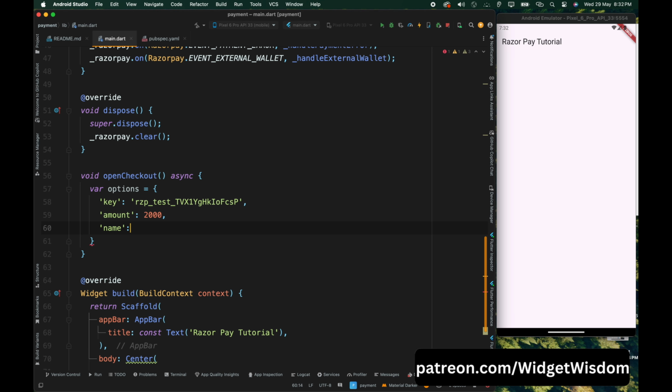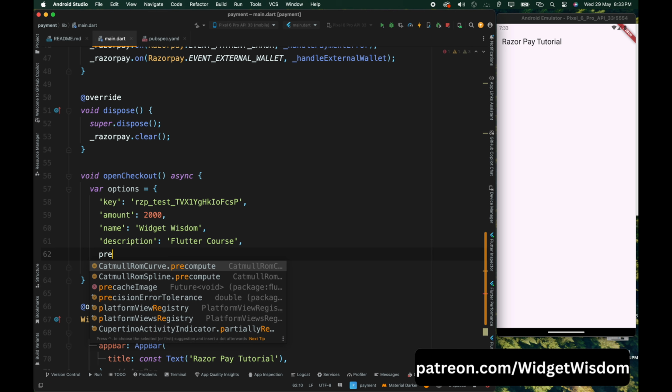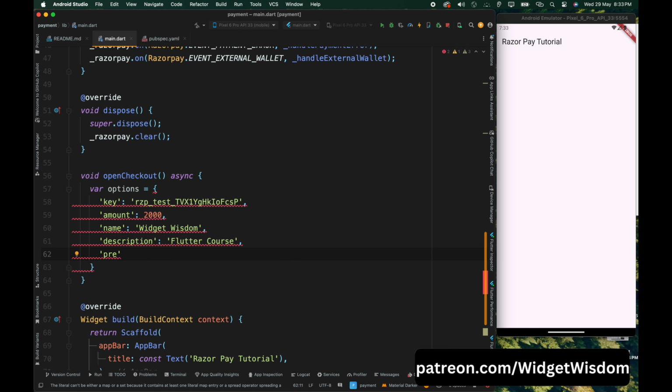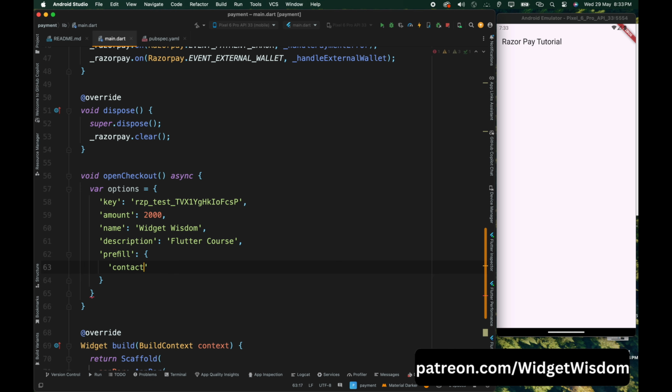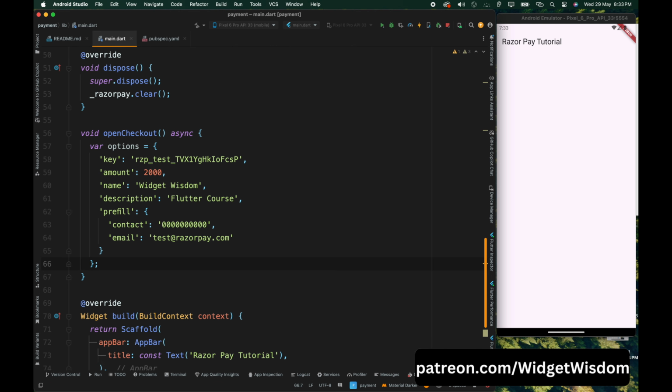Then here we need to add the name, and this name is the name of the product that the user needs to pay for. Then we need to add the description, and this description is the description of the product that the user needs to pay for. Then we need to add the prefill, and this prefill is the contact and email of the user, and this will be pre-filled in the payment form. So here we need to add the contact, which is the contact number of the user. Then we need to add the email, which is the email of the user. Now this was it for the options.